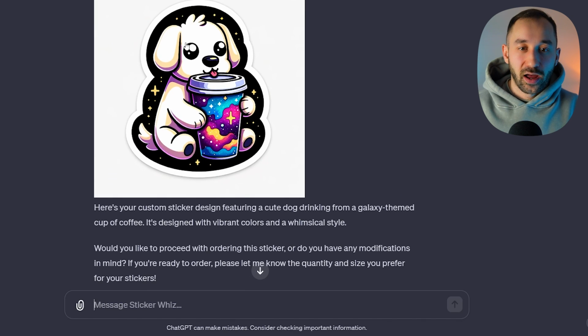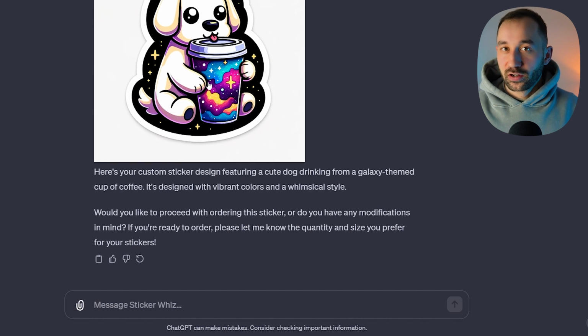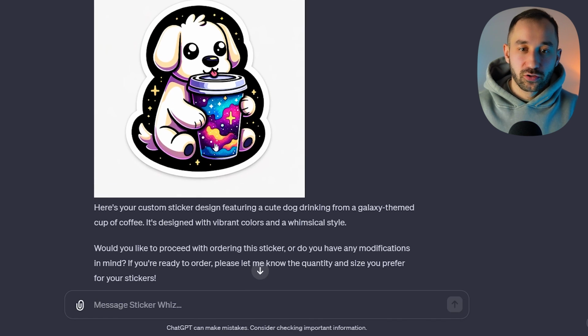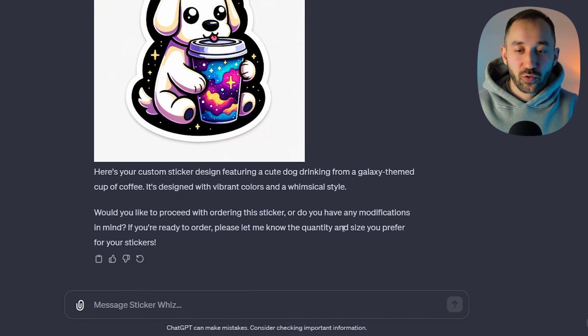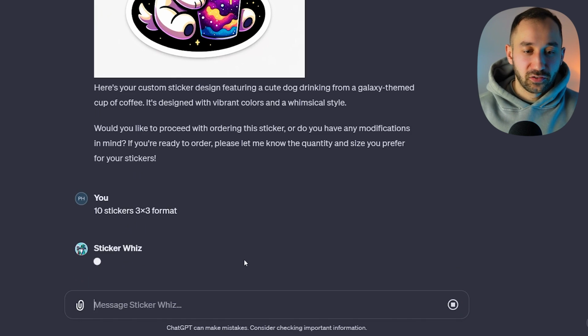So if you're not happy with maybe the dog breed, you could tell it to recreate this with a different dog breed, or maybe with a different drink. You can ask it, talk to it like a human. But it also asks for a quantity and size of stickers if you want to place an order. So let's say we want 10 stickers in a 3x3 format. Let's see what it says then.